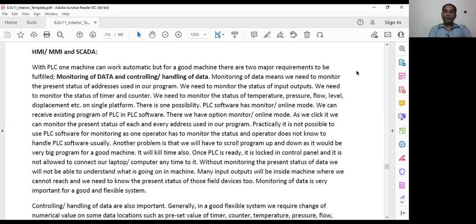In your machine, you will have many sensors. Some sensors will be inside the machine where you cannot reach, you cannot see that. But you need to know whether it is on or off. So you need to monitor the status of sensors. You need to monitor the status of all outputs you have used in your machine. Might be you have 60, 70 outputs. You need to monitor the status of all outputs together.